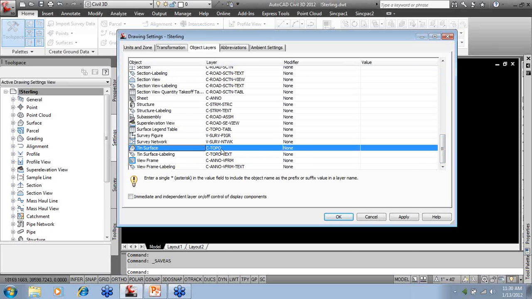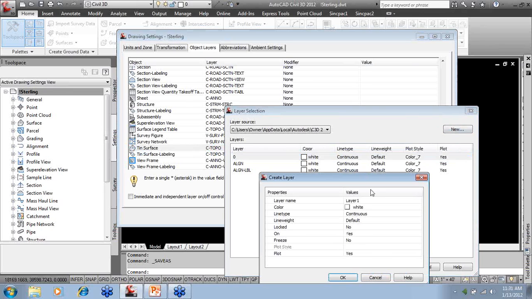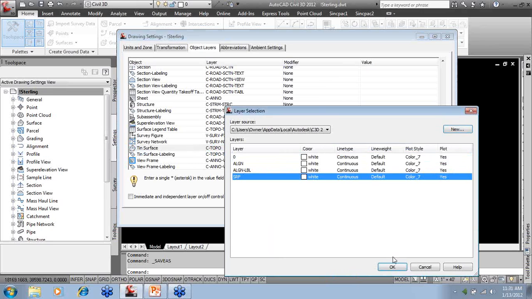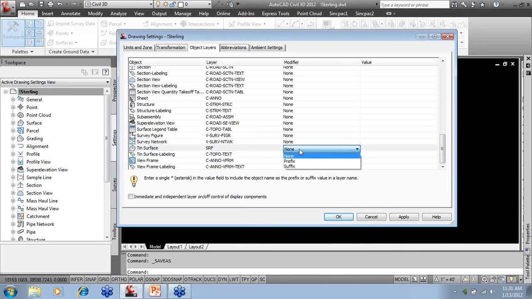And another one I'd just like to point out, everybody's familiar with surfaces, so I just want to show you real quick. SRF for surface. Again, I select that. Same exact step. You want to use a suffix, dash, asterisk. If I name the surface EG, it's going to be SRF-EG for the layer name.